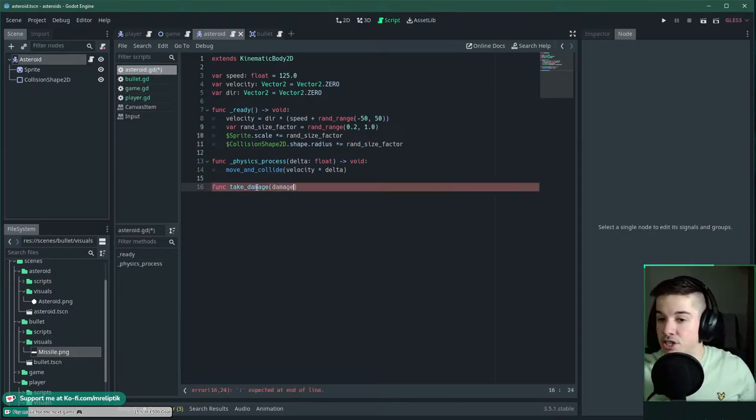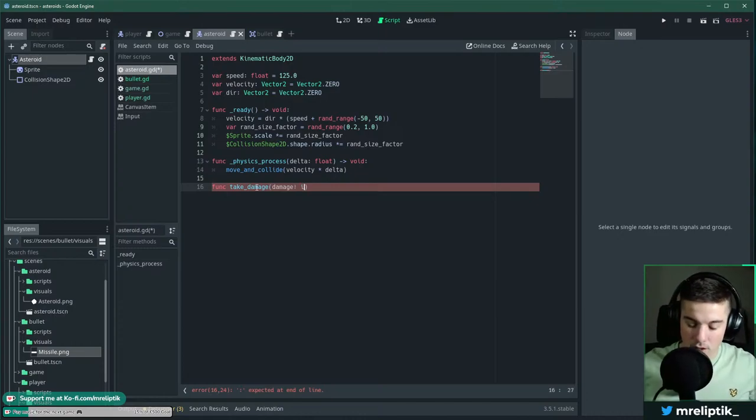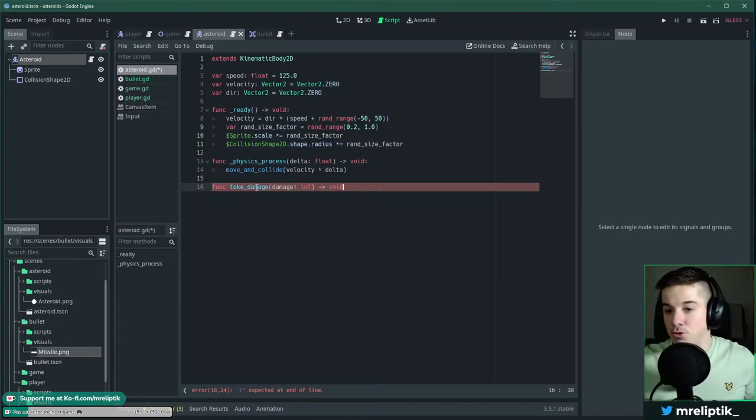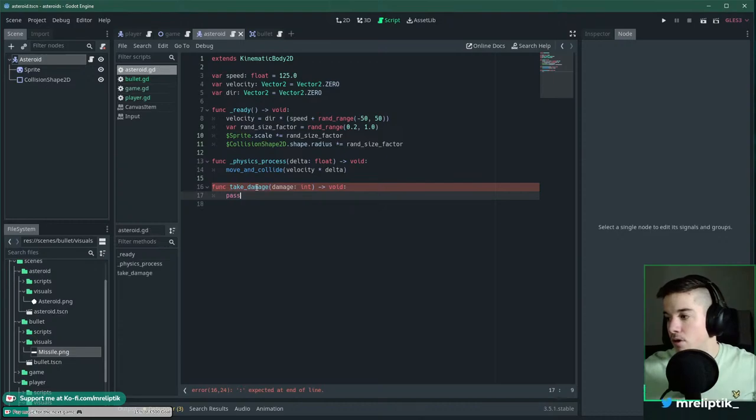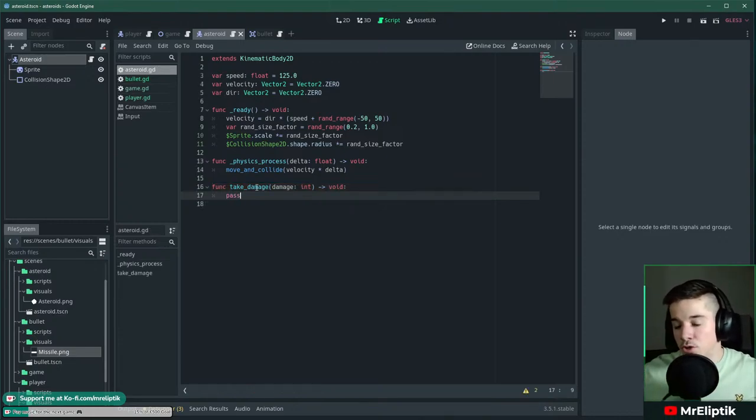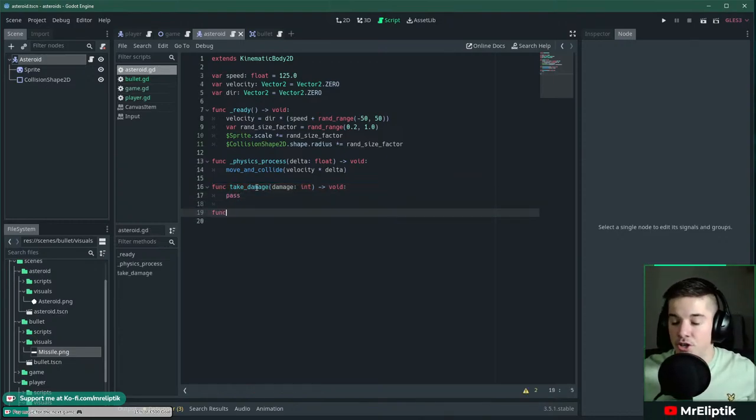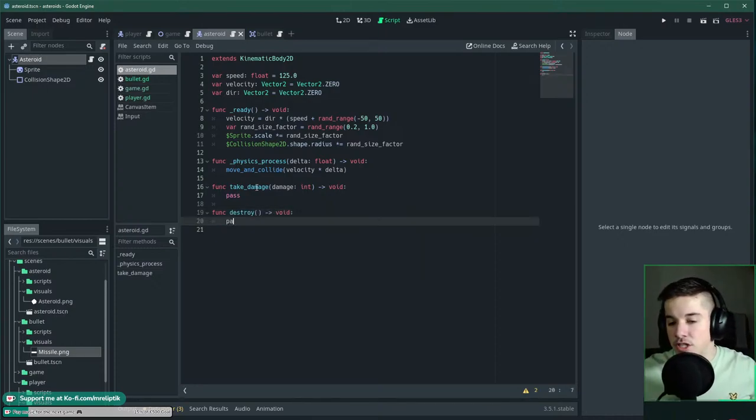So we are going to receive the amount of damage that we want to receive as an int, and we want to return nothing. So in this case, I think I want to create another function that is called destroy. And this function destroy, you can do a bunch of things, but in this case, I will just remove the scene entirely from the game.